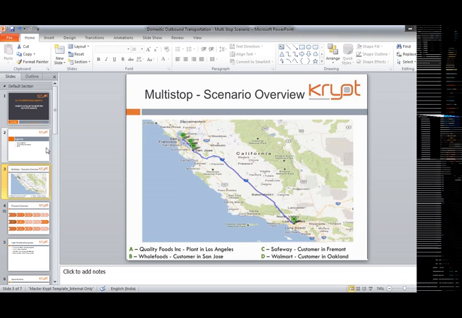This talks about the different business entities or business partners that will play a major role in this scenario. We have one plant, Quality Foods Incorporated, a manufacturer of food and beverages. And then we have three different customers, Whole Foods, Safeway, and Walmart. Quality Foods Incorporated is placed out of Los Angeles, California. Whole Foods is based out of San Jose, California. Safeway is based out of Fremont, California. And Walmart is based out of Oakland, California.